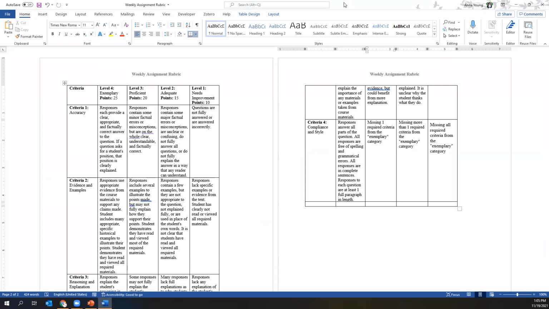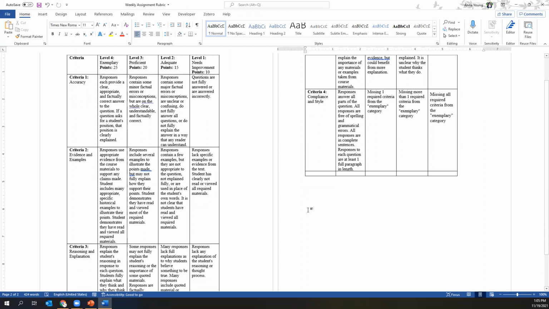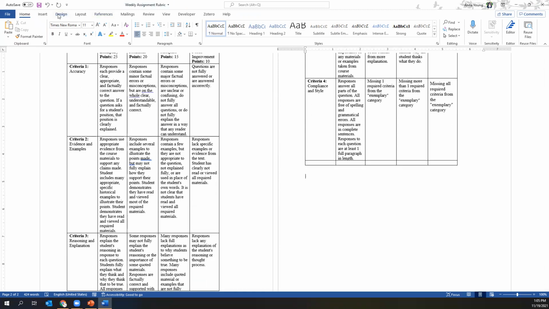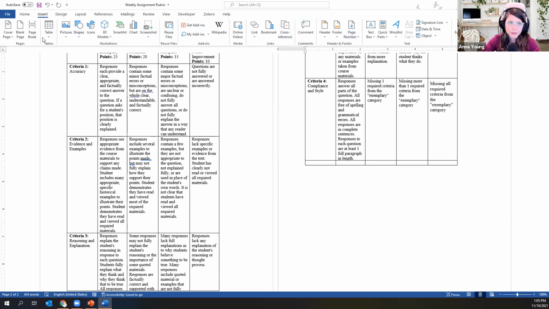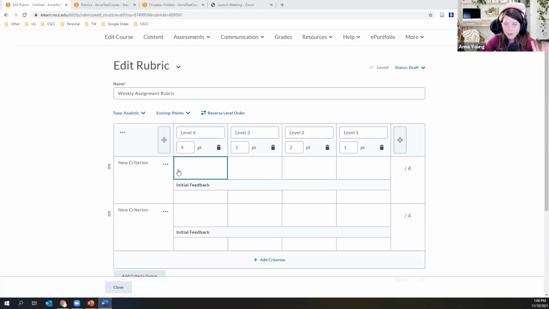It's just a table that you've created. Just a table, yeah. If you just go into Word and insert a table, you just create a table with your columns representing different levels of performance, so level 4, level 3, level 2, level 1, and then your rows representing criteria. I can share this if you would like to have this document just as a template as well. So I'm going to move that over, and I'm just going to copy and paste because I don't want to type a whole bunch of stuff over.